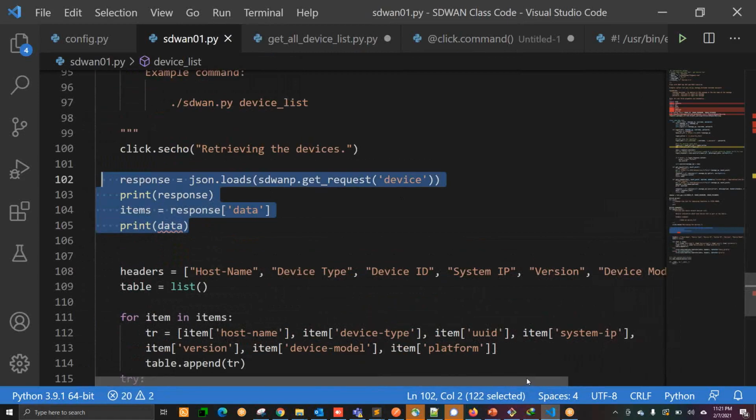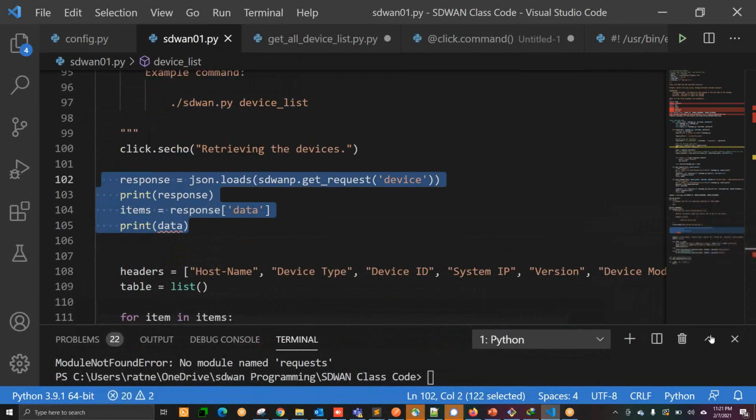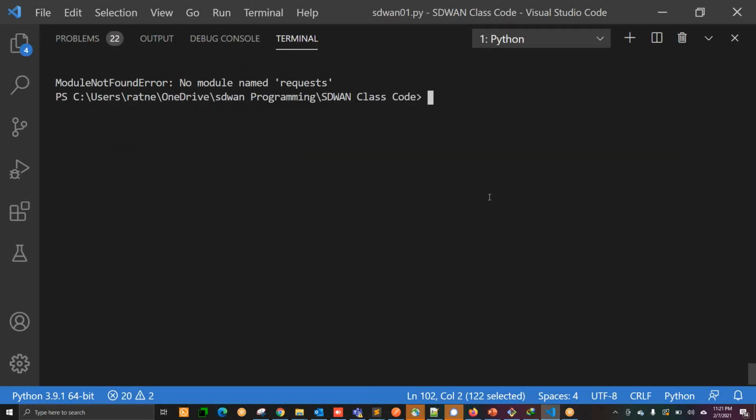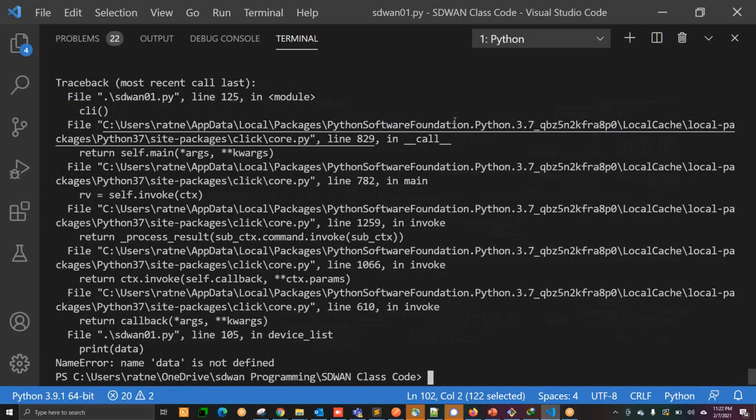So let me open the CLI. I can go here and let me move this up. Now I can go to the Python, the SD-WAN code, and then the device list. Let's run this. Oops. You are seeing the response in the data. It is throwing an error saying the data is not defined. I can't print the data.